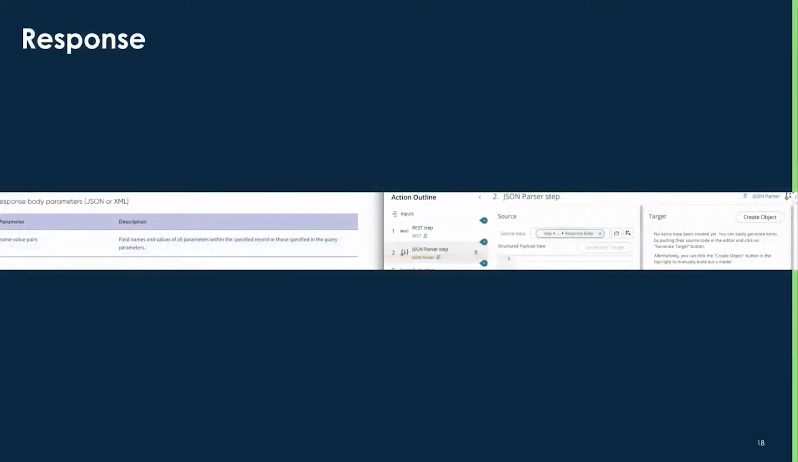So great news, we built a request. And now we have to deal with the response that comes back to us. So the docs tell us we're getting name value pairs, and we already saw that it's JSON name value pairs. So I added a JSON parser step. And in that step, I set the source data field to the response body data pill from the request. So we finished the request step, we grab the output of that, put it into basically the input of this JSON parser.